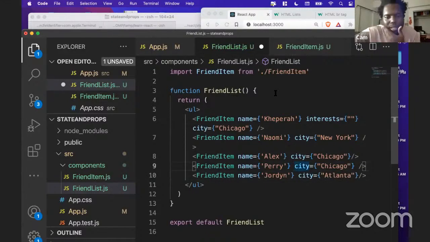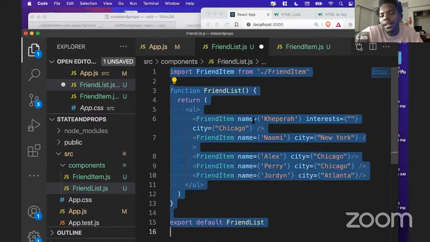All right, cool. So this is actually kind of interesting. So now I've given all of these components another prop. So they have two props: name, city. Some of them have three. This first one has three.